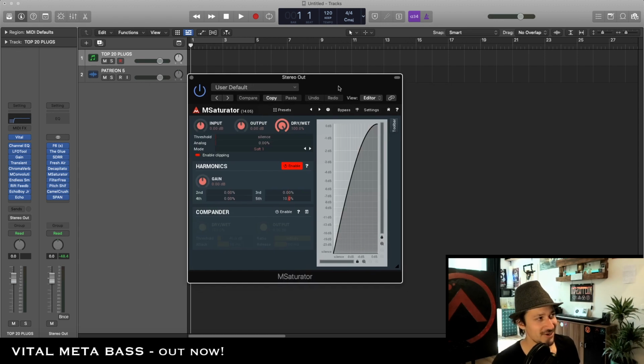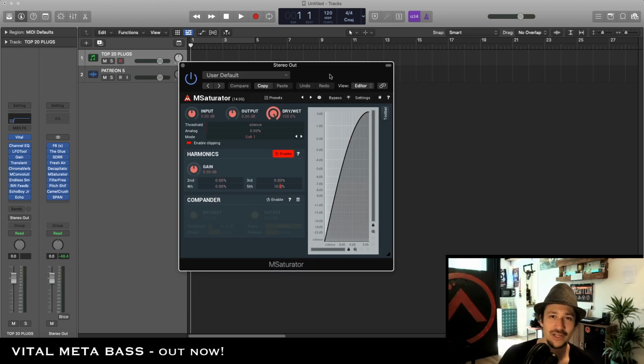Next up, I have the M Saturator, and it's not actually my favorite saturation plugin, and I've not found the best saturation plugin yet.